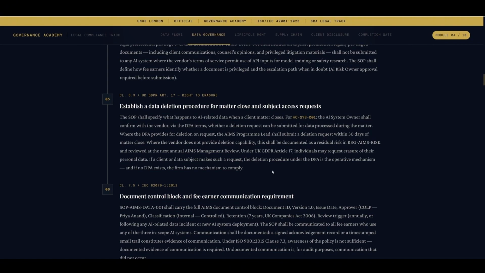Where the vendor does not provide deletion capabilities, this shall be documented as a residual risk and reviewed at the next annual AI management system management review. Now, under the UK GDPR Article 17, individuals may request erasure of their personal data. If a client or data subject makes such a request, the deletion procedure under the data processing agreement is the operative mechanism, and if no data processing agreement exists, the firm has no mechanism to comply with this.